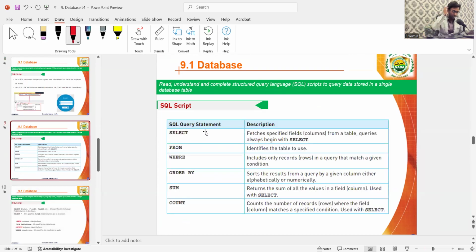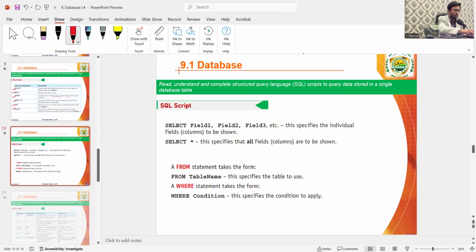Other than that, the SQL scripts that I have right here are select, from, where, order by, sum, count. We have done all of that; I'm giving you a review. Select means that you are selecting a field, a column from a table. Queries always begin with select. From means which table you want to use. Where means which record or row in a query has to match a certain condition. Order by means what the order is going to be, either ascending or descending. Sum means you are returning the sum of all of the values. Count means you are counting the number of values.